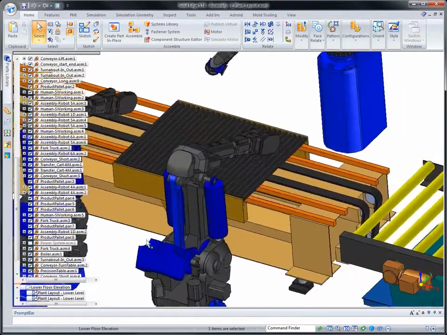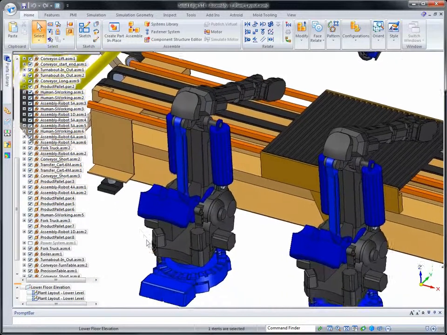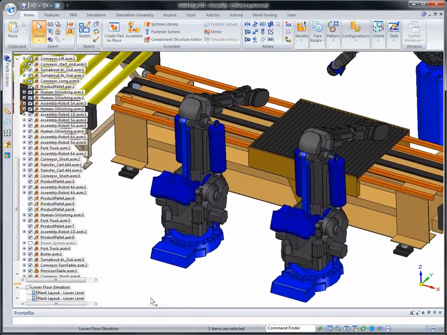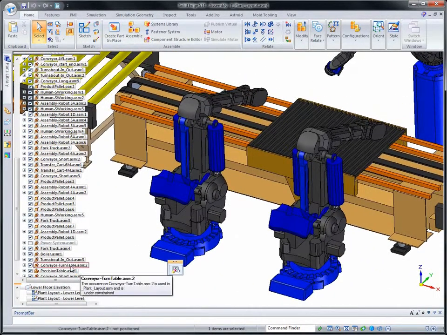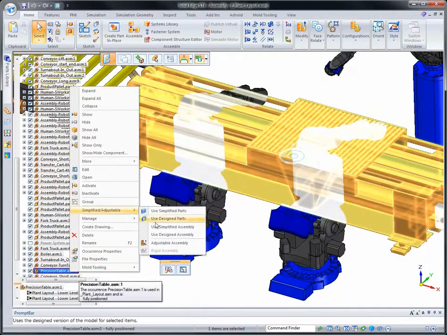However, in the overall scheme of things, we don't really need to see all that detail, and we can save resources, graphic resources and memory, by showing it in its simplified state, removing some of the detail, which makes it much more performant.